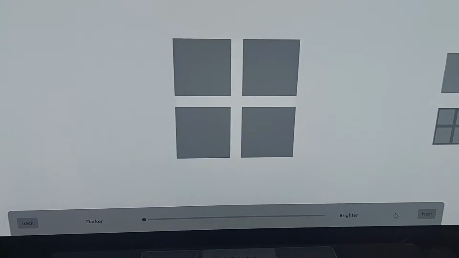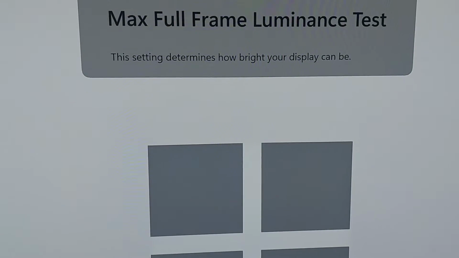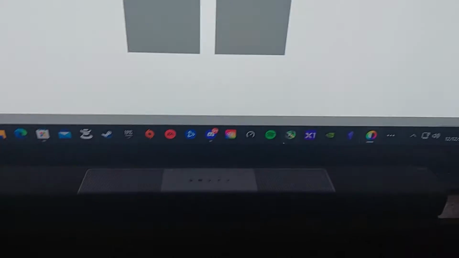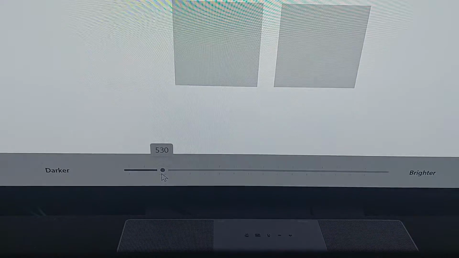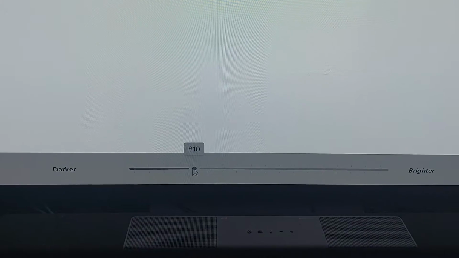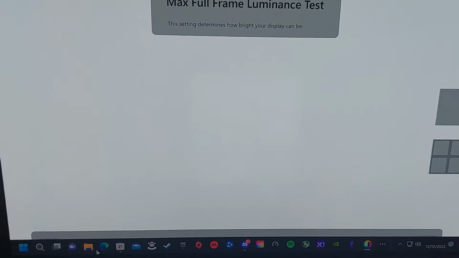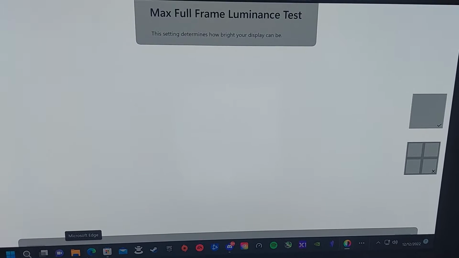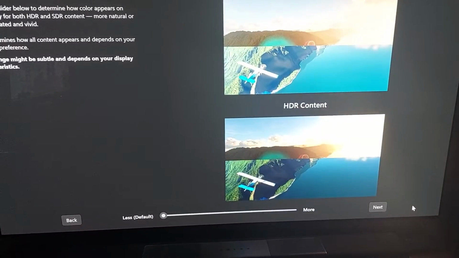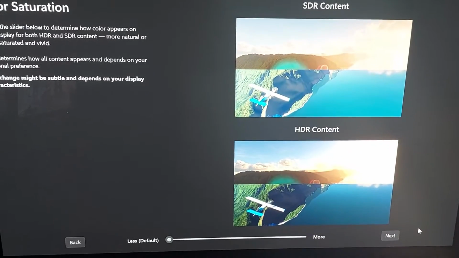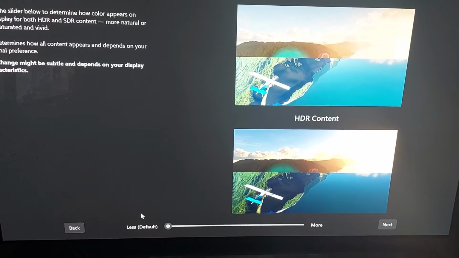And now you want to do the max full frame luminance test. This setting determines how bright your display can be. Once again, I'm going to be doing 800, because the C2 OLED has a peak brightness of 800 nits when it comes to HDR. And I'm sorry that I'm backing up and zooming in, but I want you guys to see this. Hit next. Now it's going to give you SDR content and HDR content.